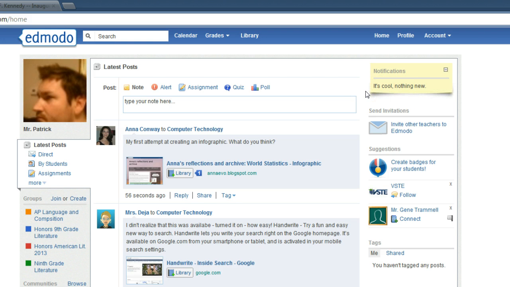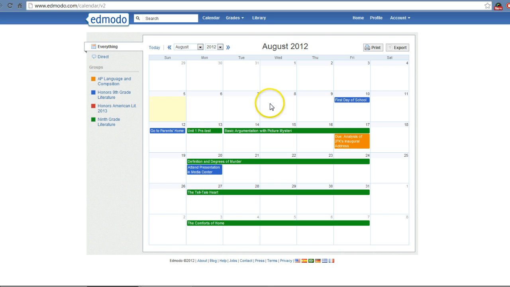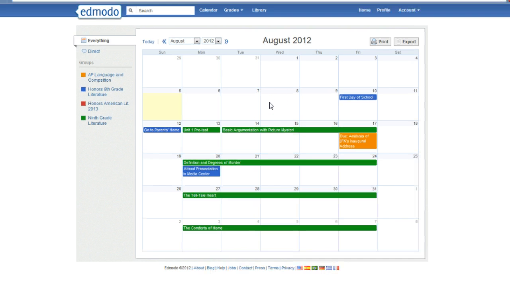And that is the calendar. That's basically everything you can do with it. Its major functions, and that's how I use it in my personal classroom. I'm sure that there may be some more fancier ways to do it, but that's how I do it. And I'll try to put some more videos up. I think the next one I'm going to do is on the gradebook and assignments.